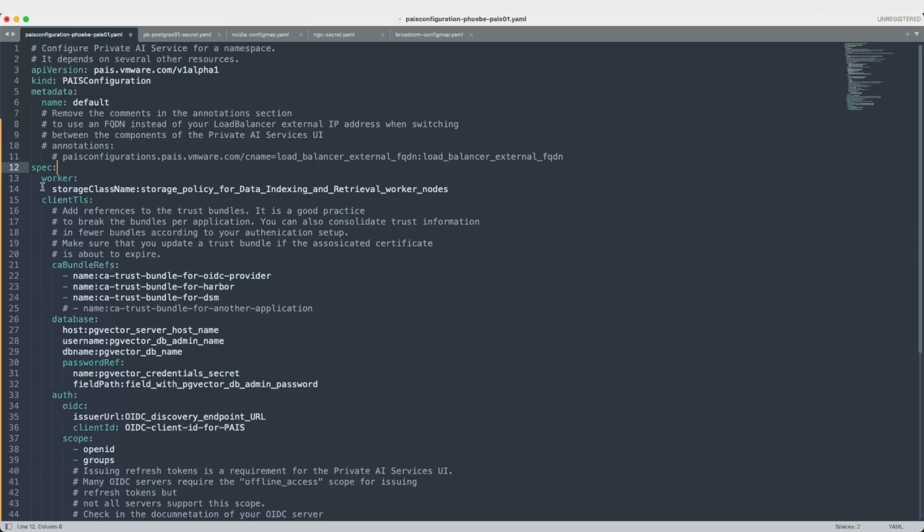Now under worker, you should define a storage class name that you want the worker nodes to use. And these worker nodes are for data indexing and retrieval. So I'm going to edit this to say vSAN default storage policy, which is available in this namespace.